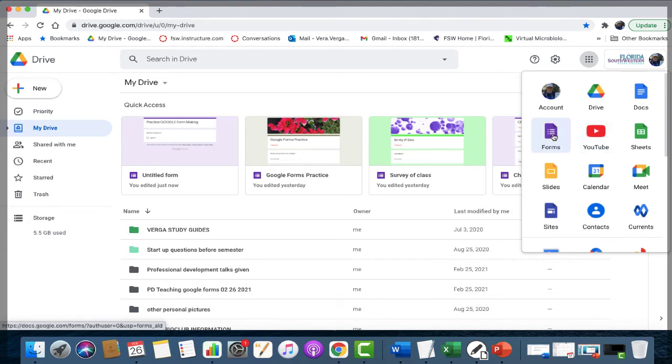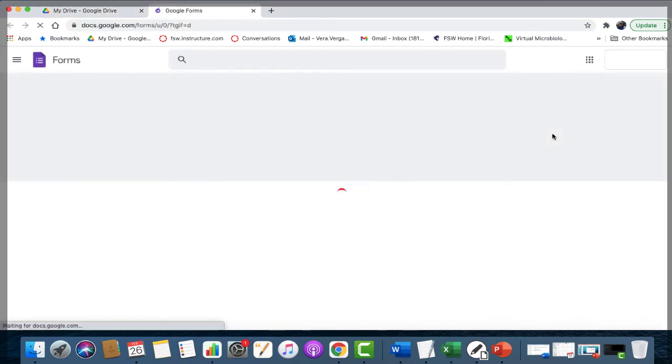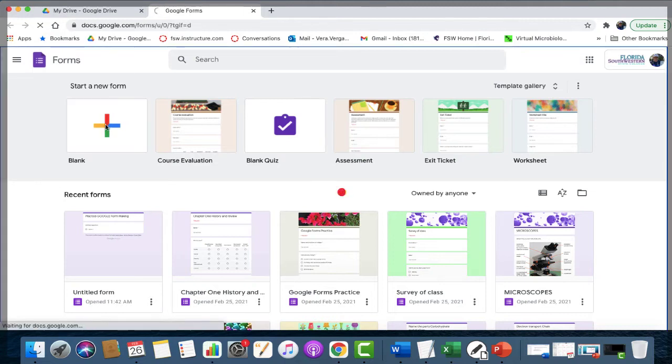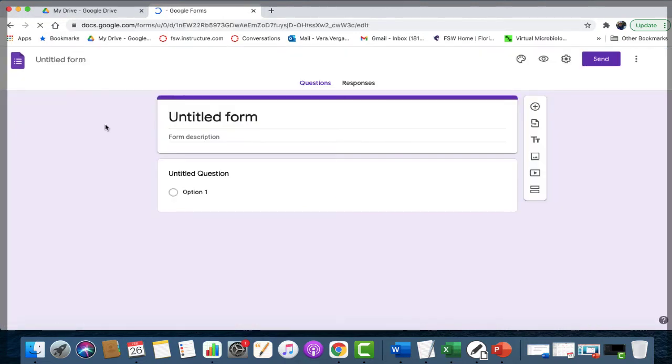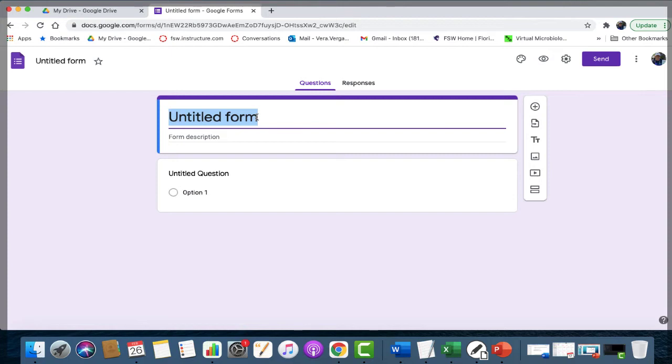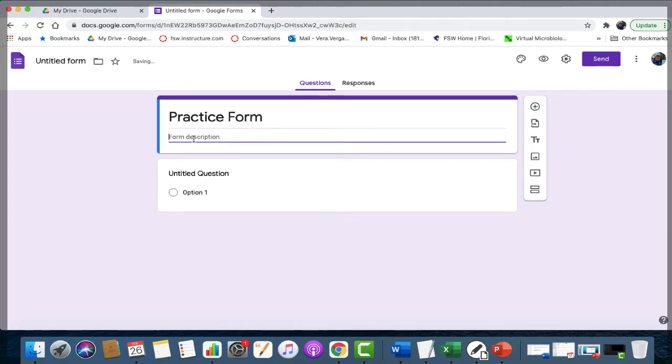So we're going to click on Google Forms, and now it immediately opens up your forms. If you've never made a form, you're going to start a new form, and we're going to click on plus, open a blank form. Okay, so different parts of the form. The first is the title. When I click on the title, I highlight it, and we'll just call it practice form. And if you wanted to, give it a little description: learning to use.